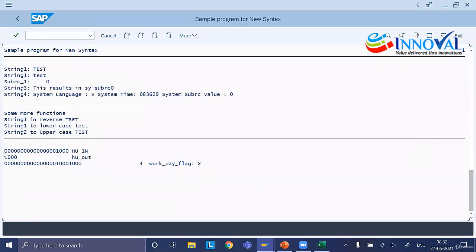Okay. So what happened is that our initial variable was 1000. When I did alpha equal to in, it gave me the padding with the external zeros, the leading zeros. Now, when I don't want the zeros, I did alpha equal to out. So when I did that, it removed the leading zeros.